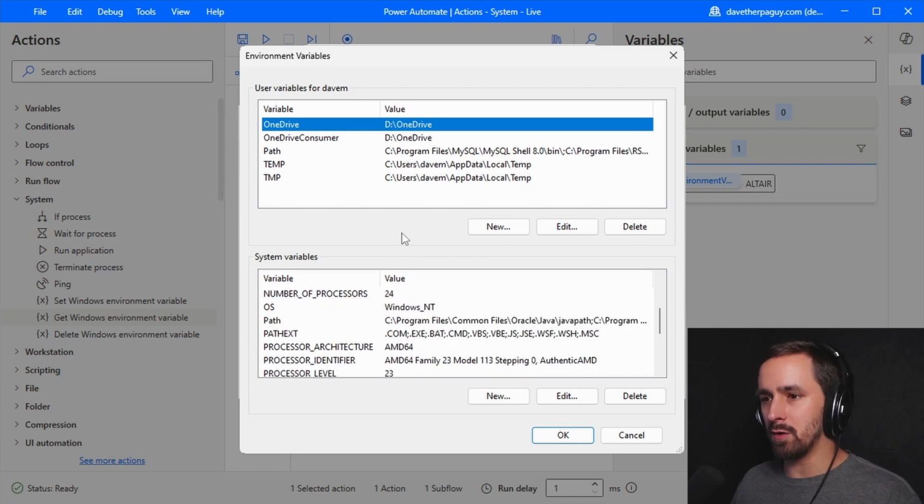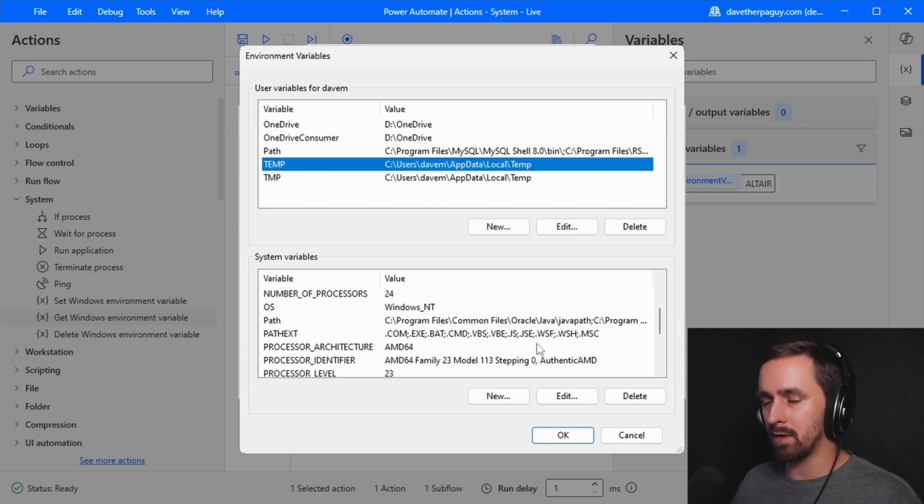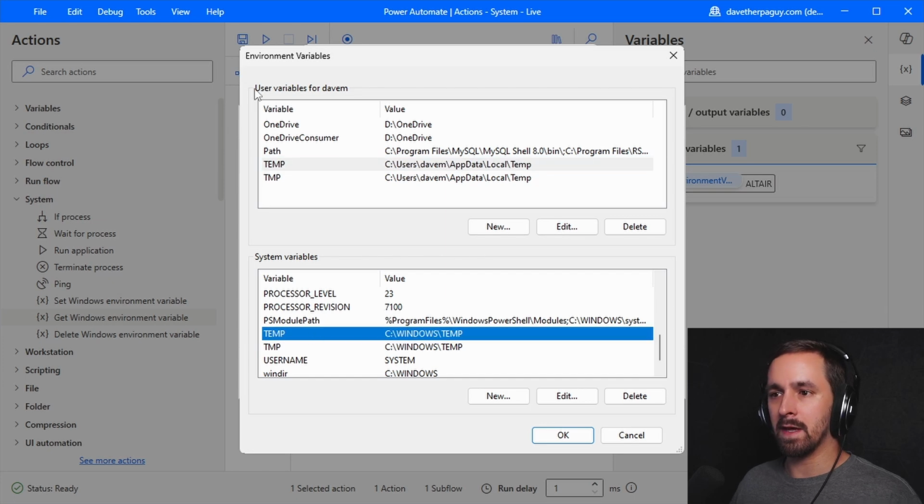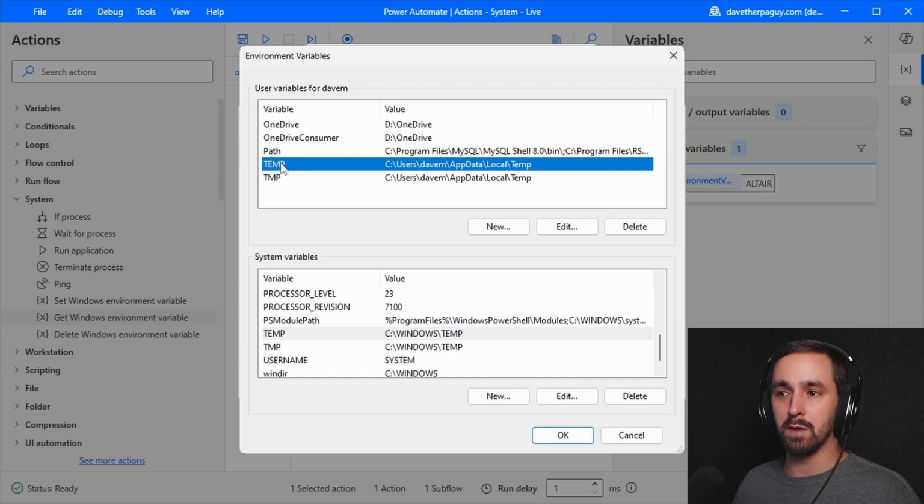I'm going to scroll down and show you that there is a temp variable here and a temp variable here. At the top, it is user variables. At the bottom is system variables. Let's say that in your automation, you need to store some files temporarily. Maybe you're splitting PDF files and putting them back together or whatever else, and you want to split a whole bunch of them. Maybe you decide to use the temp folder to do that. Well, you need to decide if you want to store them in the user variables temp folder, which is, you can see, a totally different place from the system variables temp folder. Okay, very different places. Up to you which one you want to use. Do you want to share it with other users or not? That's what it comes down to.